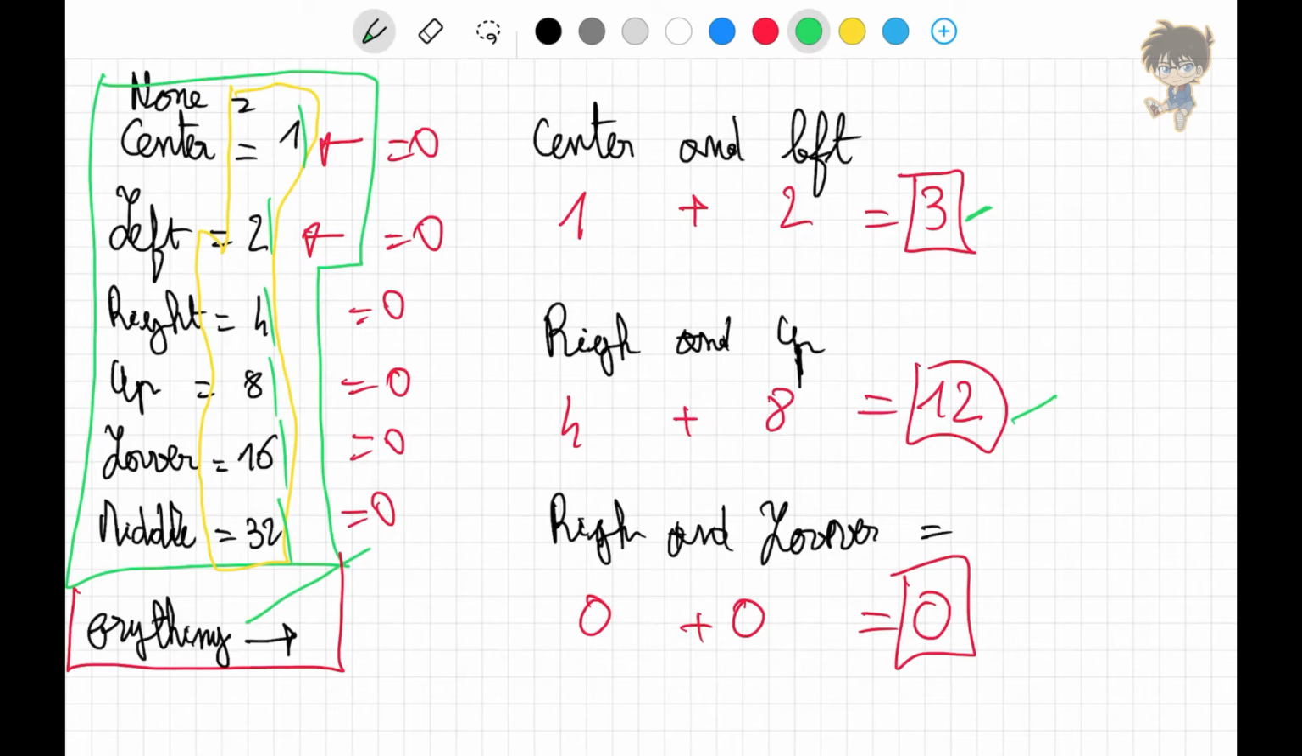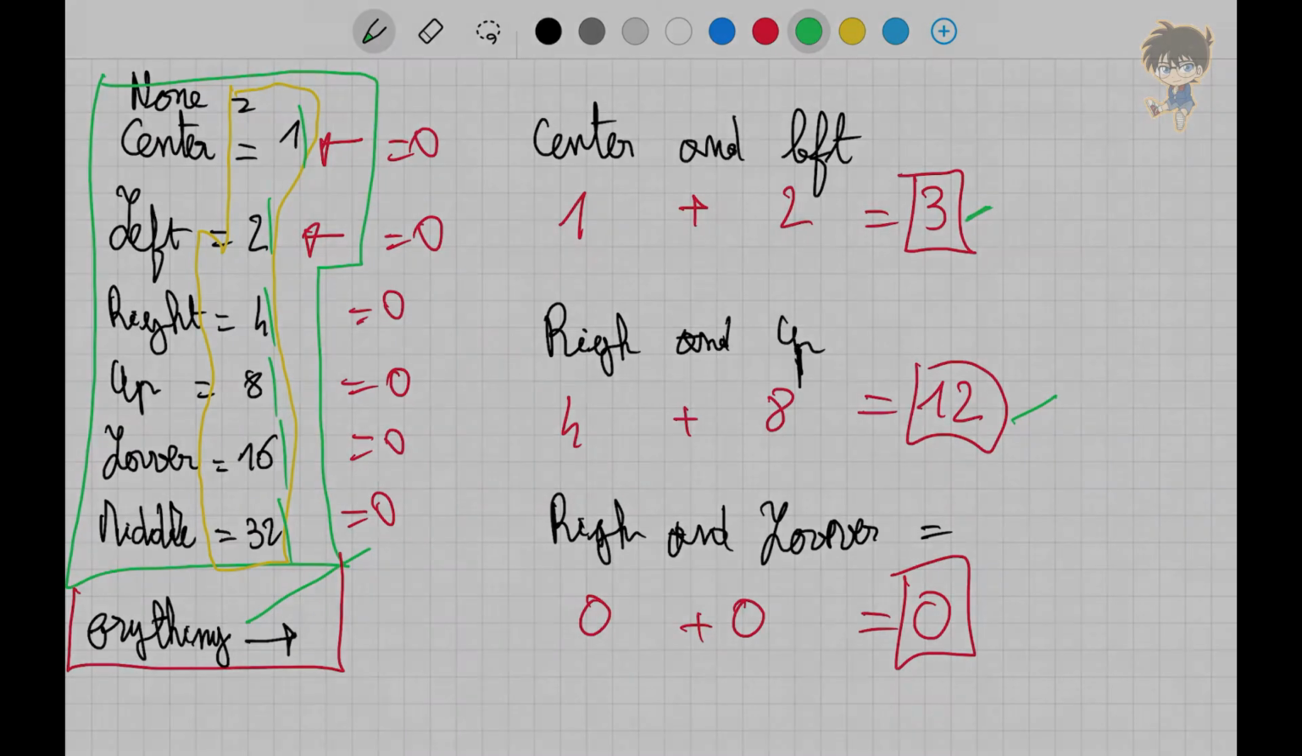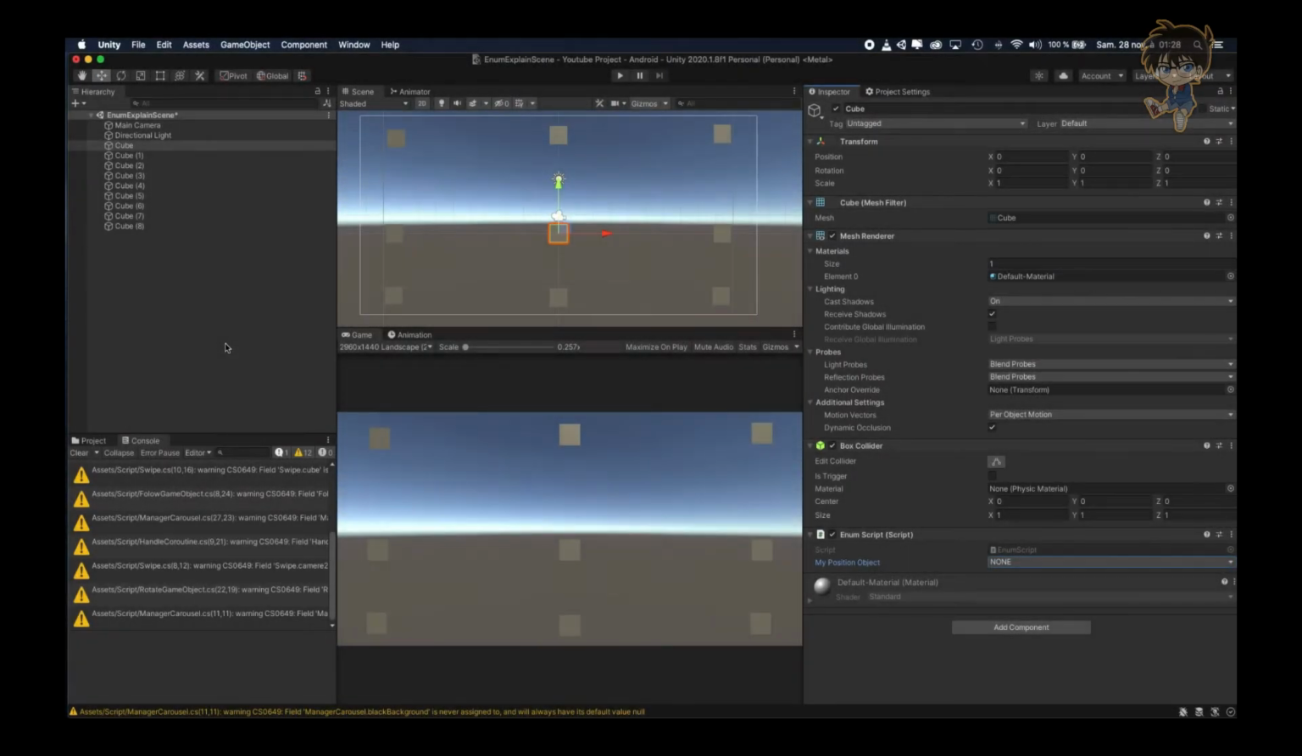So I hope it's more clear and easier to understand. So now let's go back to Unity. So now with the flag on, we can go on our cube and select the positions we want. So for this one, we want the cube to be center and middle. And as you can see, when I select center and middle, my position object becomes mixed. So now let's go back to our script.